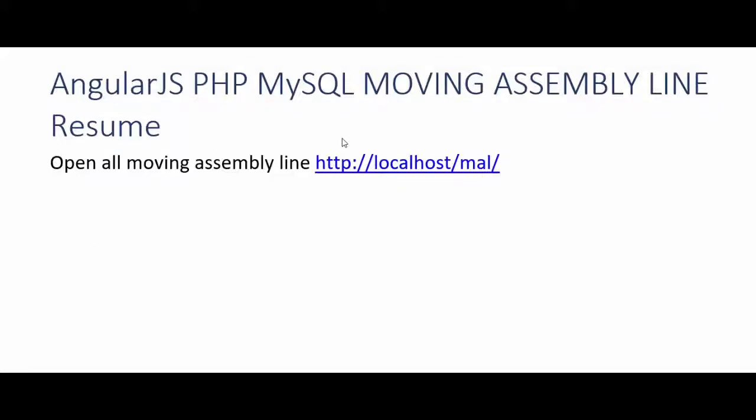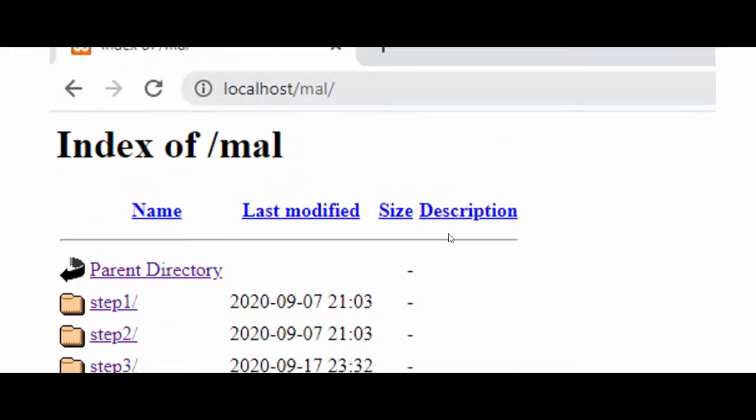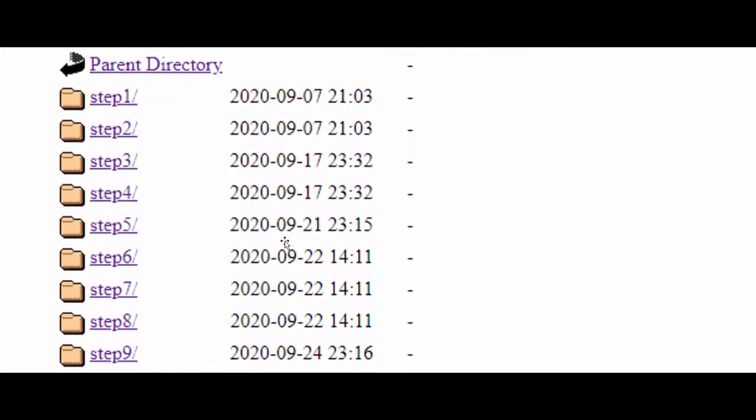AngularJS PHP MySQL moving assembly line resume. Open all moving assembly line, this address. You will see this. We have 9 steps in moving assembly line.